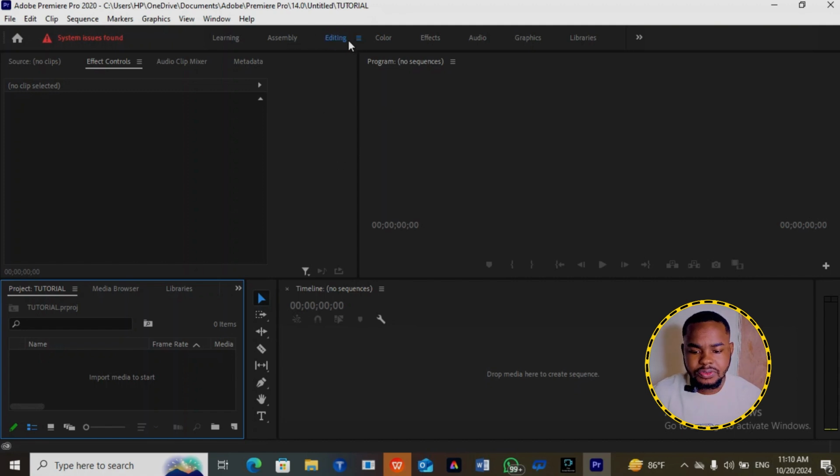Here, this is for editing. If you're editing your videos, this is how the interface is. This particular part is where all your videos, your sounds, everything is going to be. So you must ensure that this is where you place your videos. I'm going to show you how I do my thing.